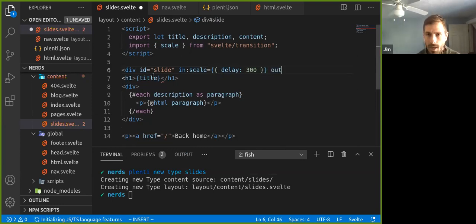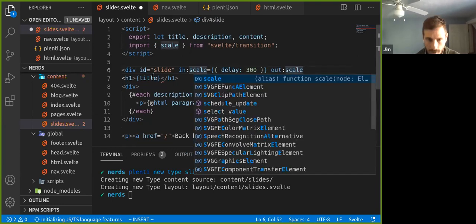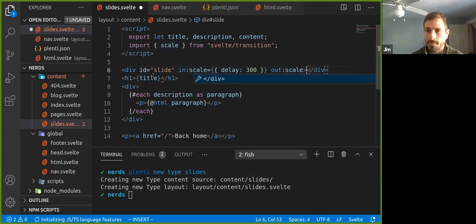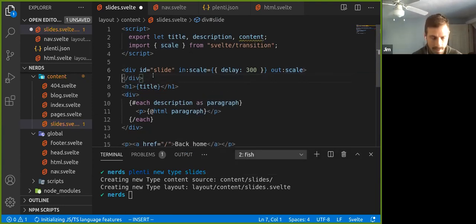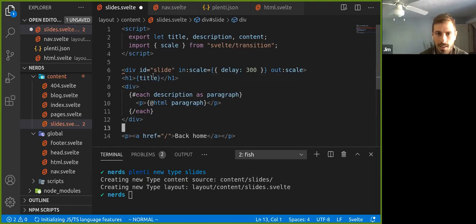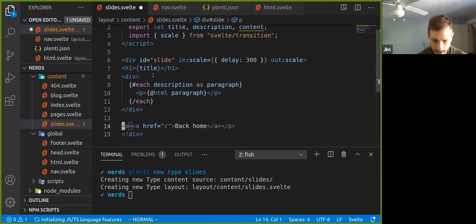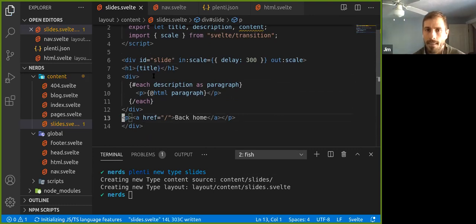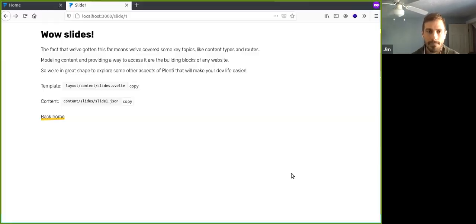And then I'll give an out and I'll scale that as well, but I don't want a delay for it going out. So basically I want the first one to disappear pretty fast, and then the other one kind of comes in gradually. And then I'm going to wrap this around all our content here. And I'm going to save that. Let me see what's going on over here. If I switch back to the browser and share.